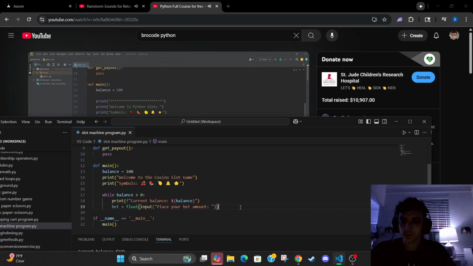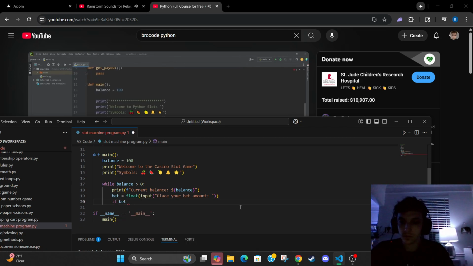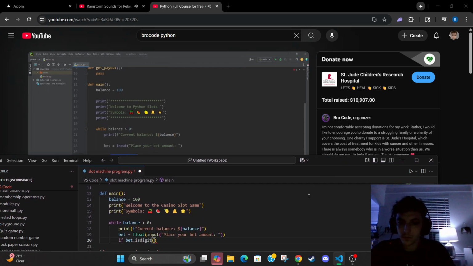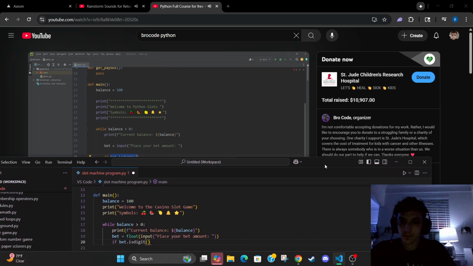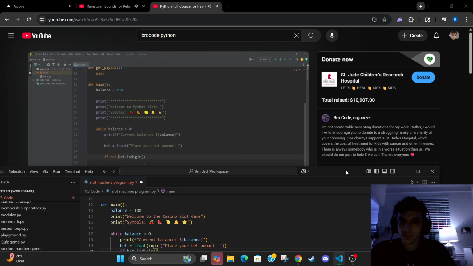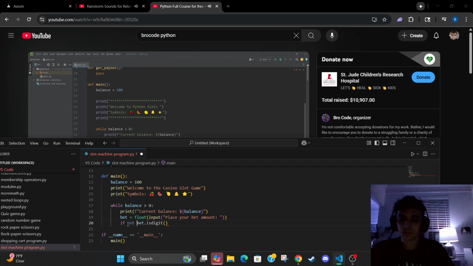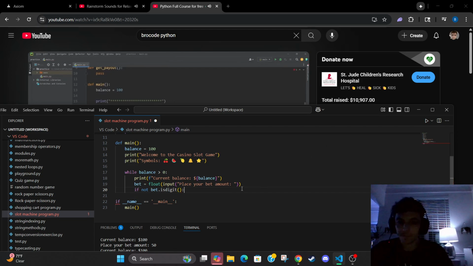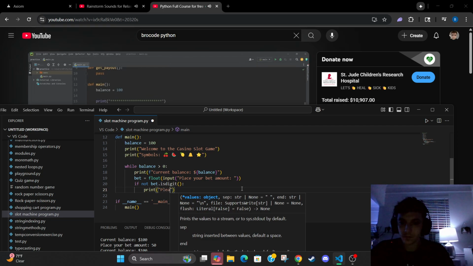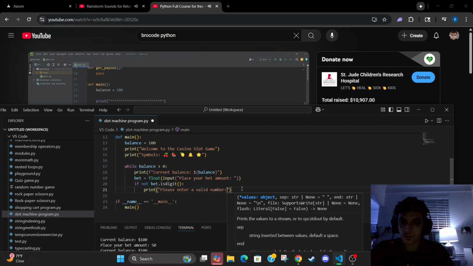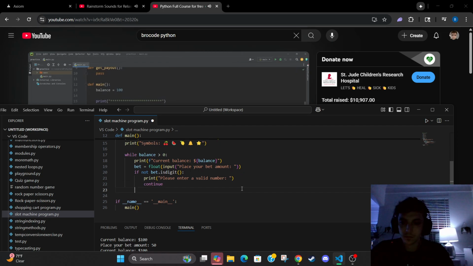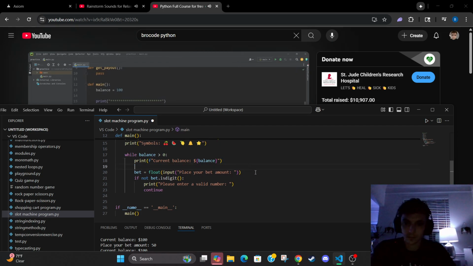We'll check if, take our bet, use the isdigit method. Is our bet a digit? If somebody types in a word like pizza, we need to tell them that's not valid. So this will return true if our bet is a digit, but we're going to use the not logical operator. If our bet is not a digit, then do this. We will print, please enter a valid number, followed by the continue keyword. The continue keyword will skip the current iteration of this loop and start from the beginning.